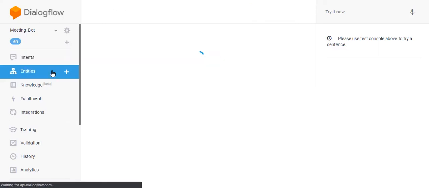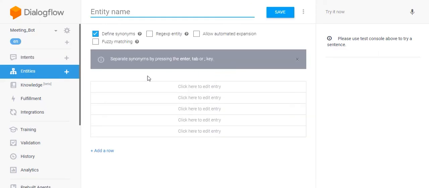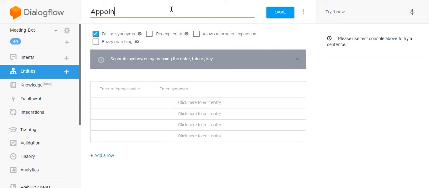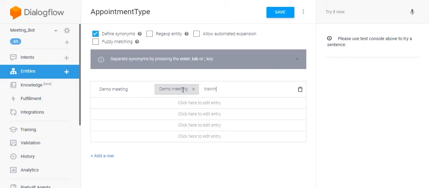Now let's see what are developer entities. Developer entities are ones which you define, to extract information about concepts beyond those covered by system entities. For example, a brand might create a developer entity to recognize its unique set of product names. We can create our own entities other than system entities.